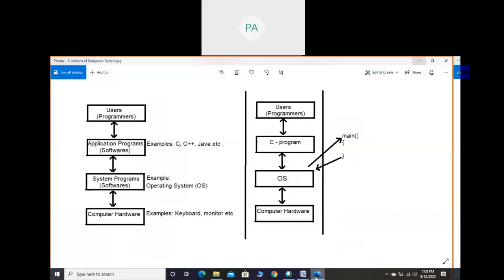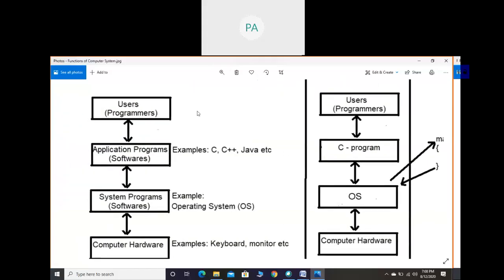Okay, before we go to the C programming part, let us understand how the entire computer system works. It's in general, not only with respect to C programming or C++. If you look at this image, when we consider the computer system as a whole, we can divide it into four layers. The first layer is users, that is programmers. We can consider them as the end users as well as the programmers, the ones who build the software or write the programs.